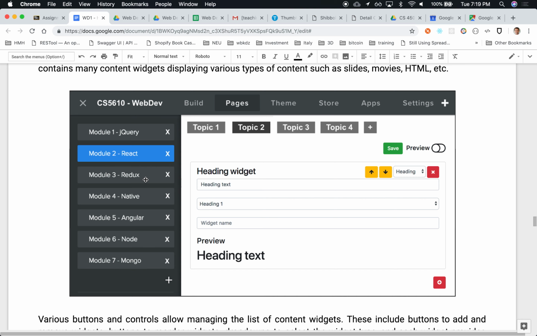Build, pages, themes, store, apps, right? And as I click, so those are tabs at the very top. Build, pages, theme, store. So if I click on those tabs, different topics appear underneath. Topic 1, topic 2, topic 3, topic 4. As I click through each one of the topics, different widgets appear underneath. My content widget appears.